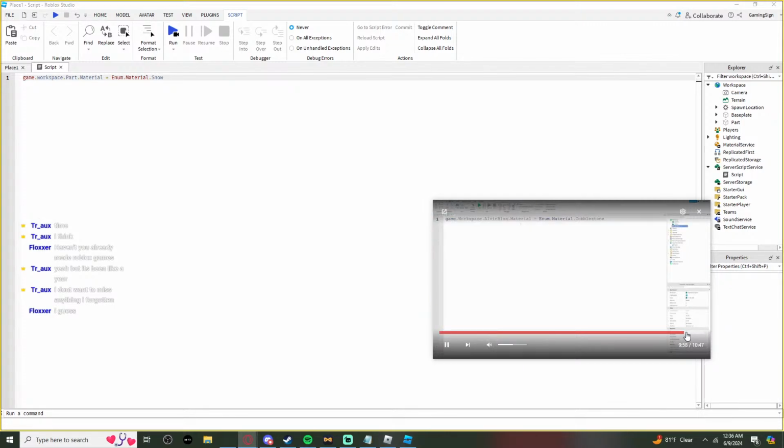Properties too, so not just numbers but also strings. Whenever we want text, we wrap them in those speech marks. Materials, we use enums, and also for properties such as anchored, archivable, can collide, for example. Can collide is a property which we'll learn about in the future.